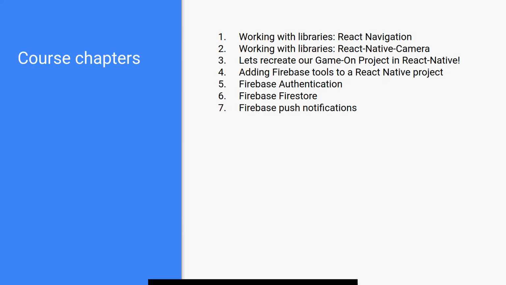And then we'll take a look at Firebase tools and we'll integrate them. Mostly we'll focus on Firebase Authentication, Firestore, and Firebase push notification to mobile. There are other services, but these are the most common and most used. And by the end of it, you should have enough knowledge to maybe explore the rest on your own, if you're interested.